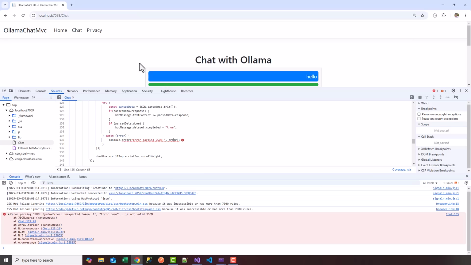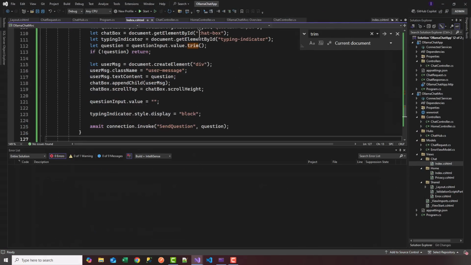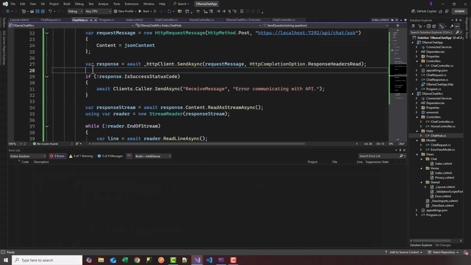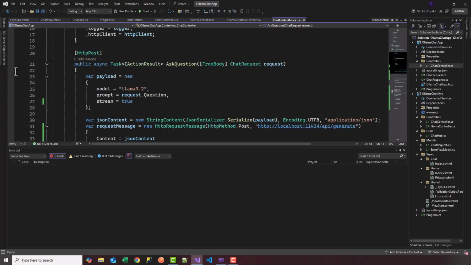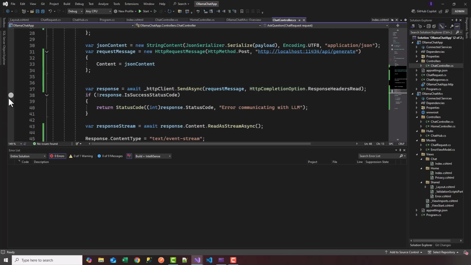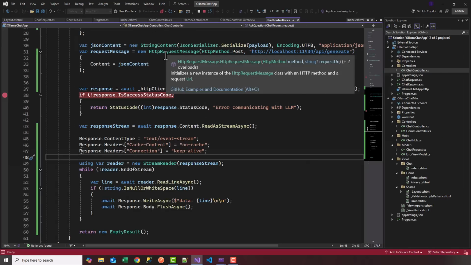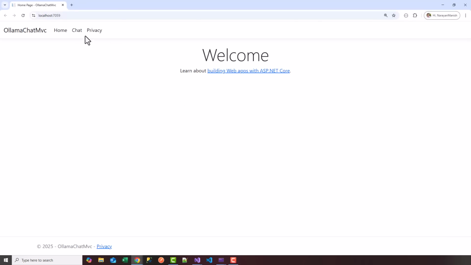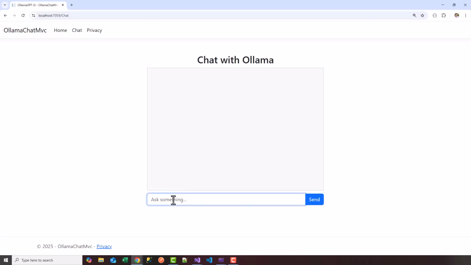Okay, so let's put a breakpoint. Let's go ahead and stop this. I'm going to put a breakpoint in our chat hub here. Let's see if it's actually hitting this, and we'll look at the response success status code. We'll go to our chat controller for our API, make sure it's hitting this, and check the response as well. So I'll play that again just so we can debug and walk through it. Okay, I'm going to click on chat. We'll say hello. Click on send.